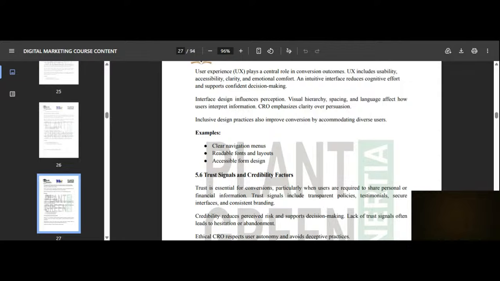Now let us try to understand what is user experience. The user experience is how users feel while using the website. It is about the feeling of the consumer, of the client, of the customer. Now, what is this feeling? Is it easy to use? Is it fast? Is it clear? Is it confusing? Or is it very frustrating? In very simple words, user experience is about how the website feels.